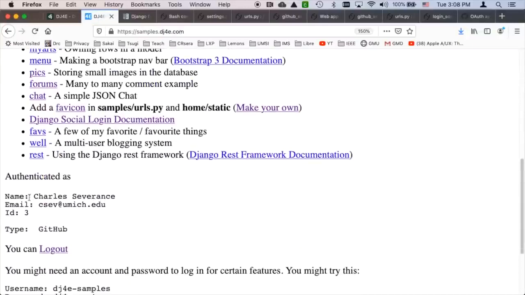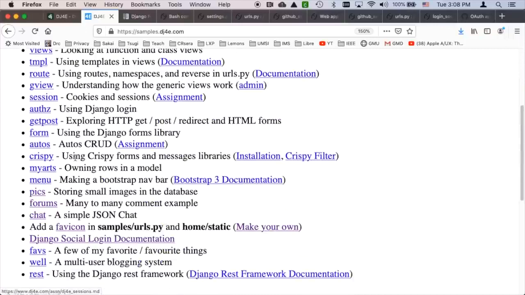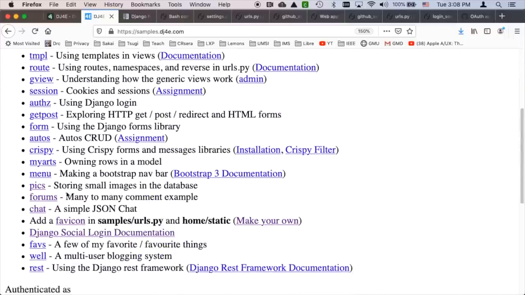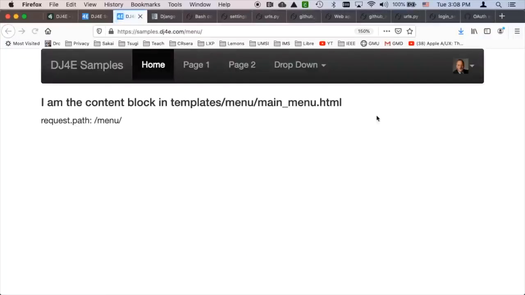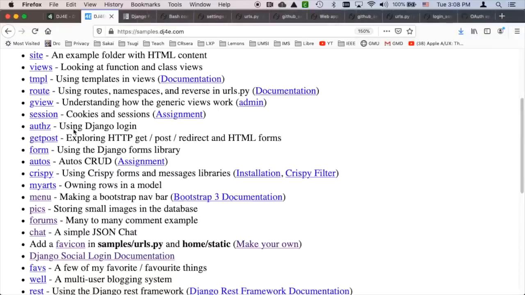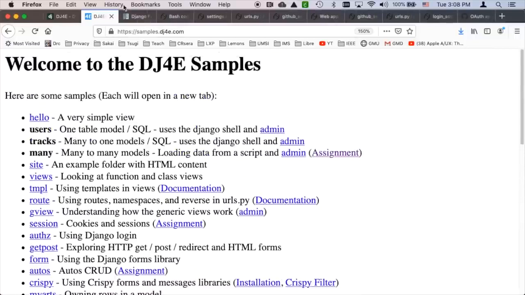And interestingly, now it knows who I am. It's a GitHub account, and if I go into the menu, that is based on that email account. That's a Gravatar that's based on the email account. So now I'm logged in, and away it works. So that's the basic idea.